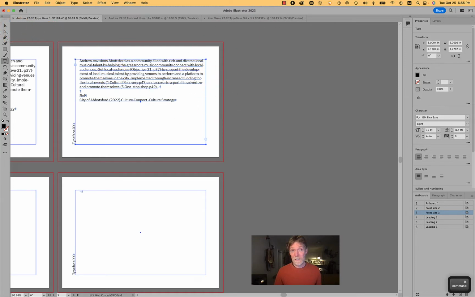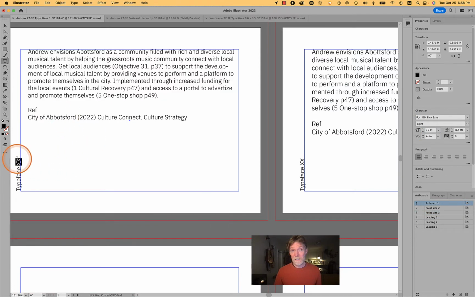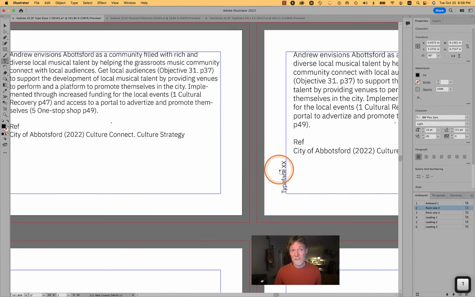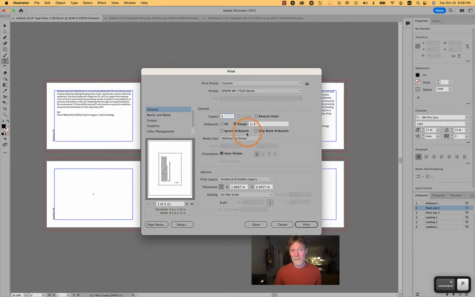I'm going to select this type object, and I'm going to change it to 12. So before you print it out, you're going to go ahead and put on here what the sizes are. So this one is 10, this one is 11, and this one is 12. Okay, so once you have these 3 sizes here, you're going to go ahead and print it. You're not going to print them all, you're only going to print 1 to 3.